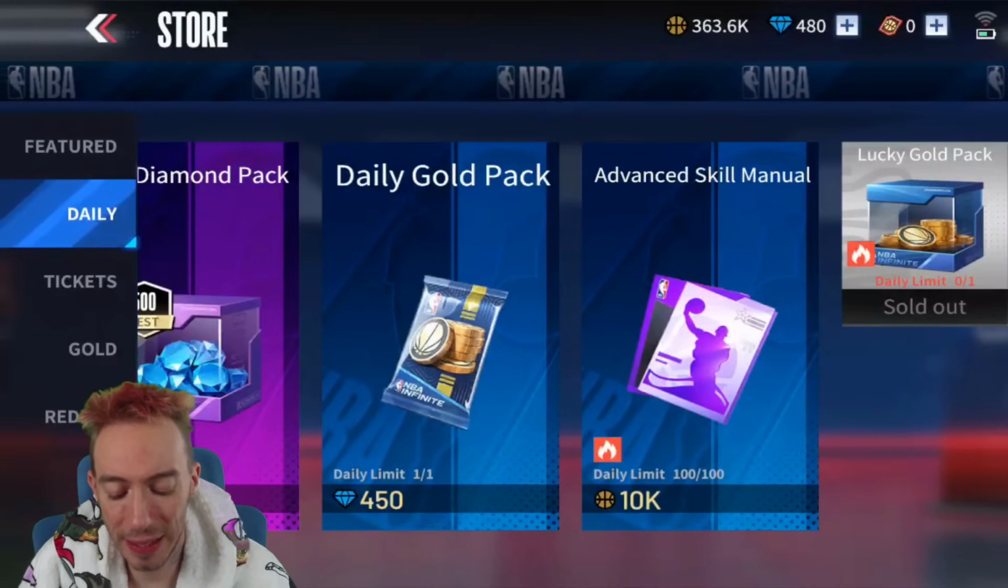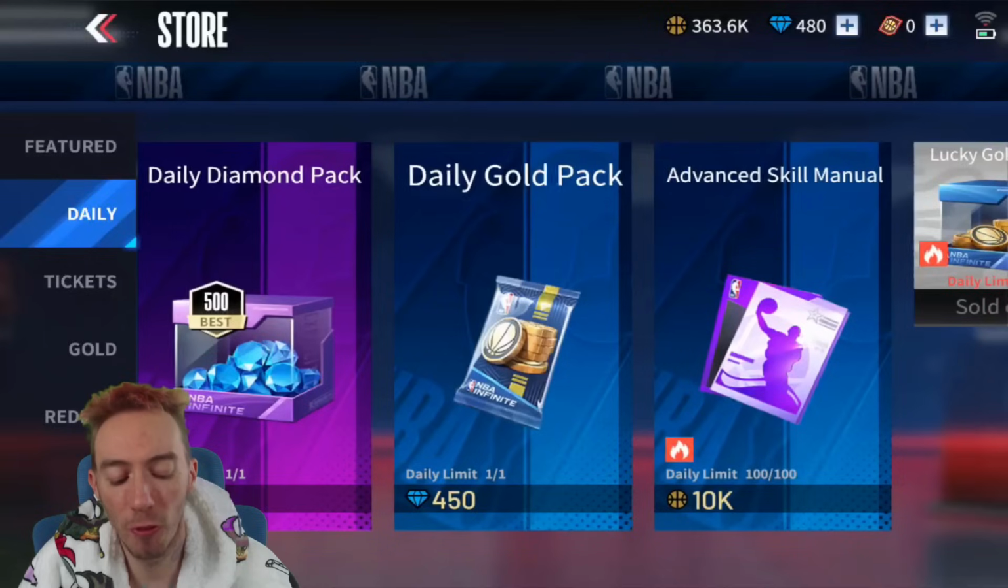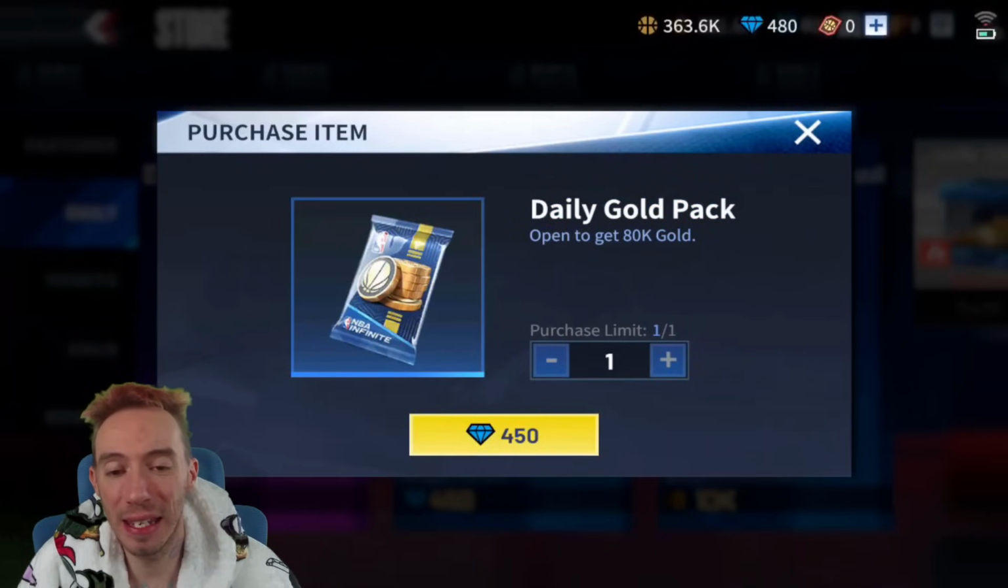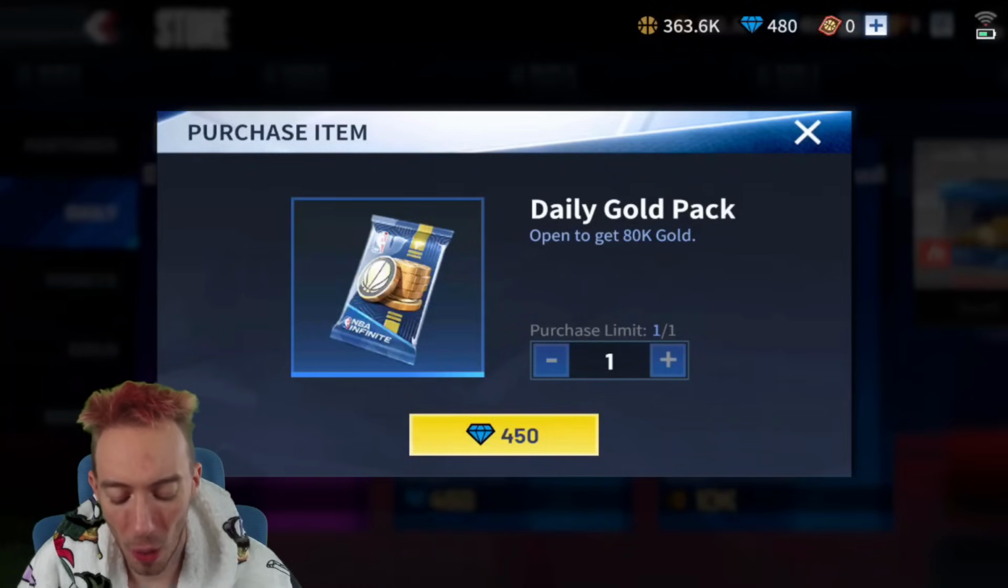Right here, we have a daily gold pack. So we can spend 450 diamonds once per day, and it's going to get us 80,000 gold. This is what I would say is the best bet, to make sure you can try and buy this once a day if you can.